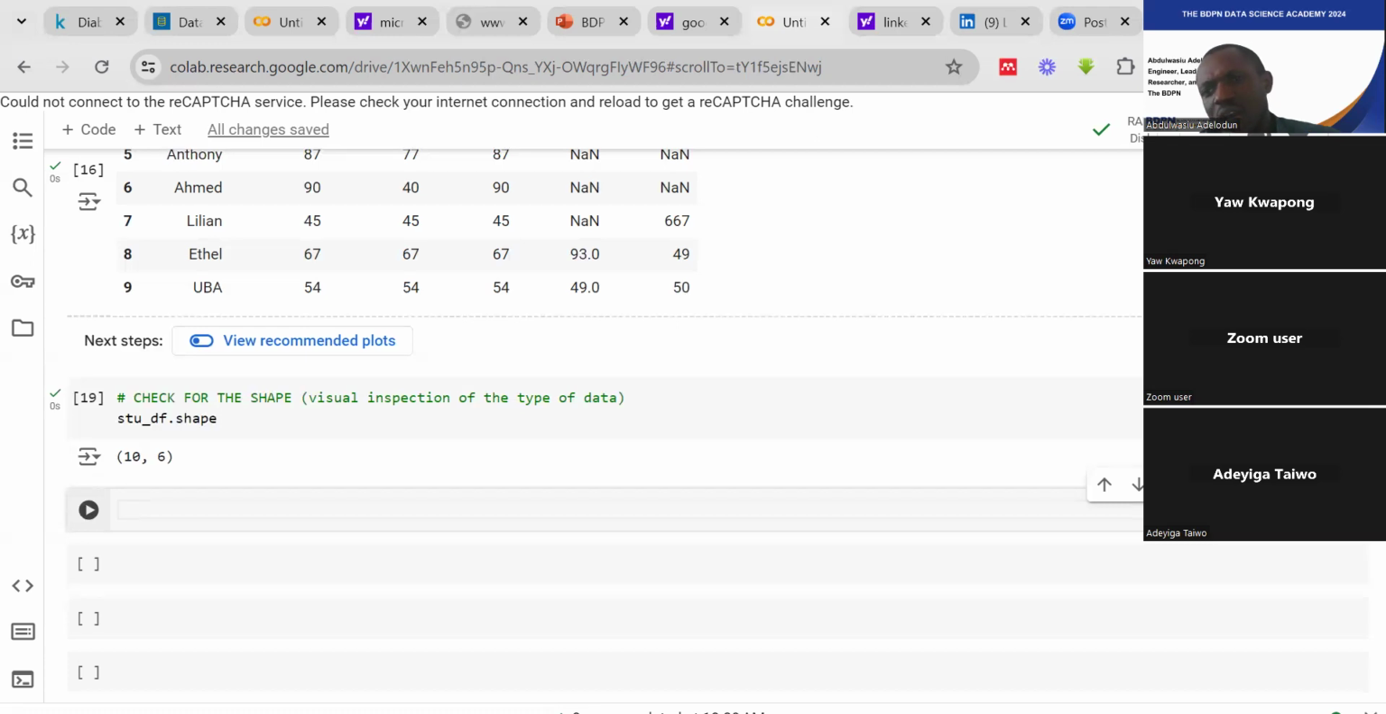Okay. Good. Because by knowing the rows and columns, like this one, if this is my data, I have to be very careful with this data. It means I cannot delete anything from this data, no matter what. This is just 10 rows and then 6 columns. So there should be no reason for me to delete any of the data.